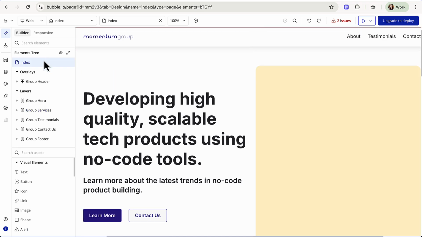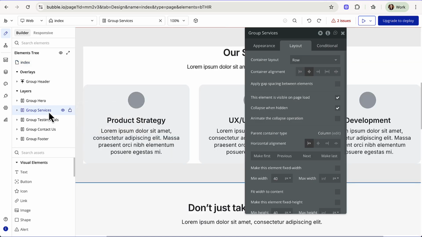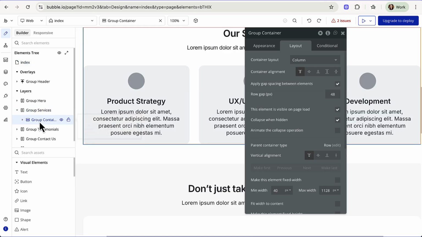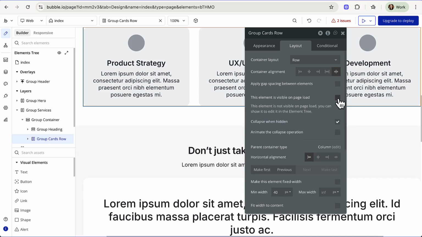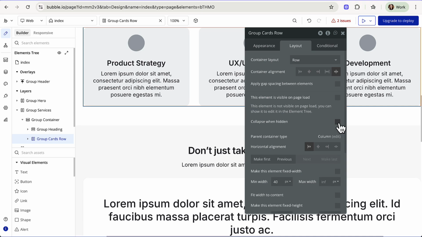Back in the Bubble editor, we'll hide the service cards by default and fade them in when the user scrolls down the page. Select the Group Cards row. In the Layout tab, untick "This element is visible on page load," so it's hidden by default. Untick "Collapse when hidden" so the space for the cards stays in place on the page.